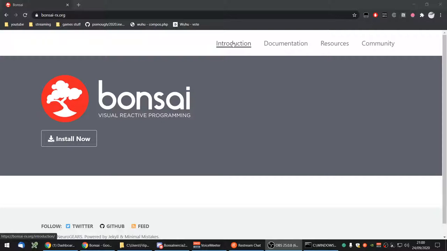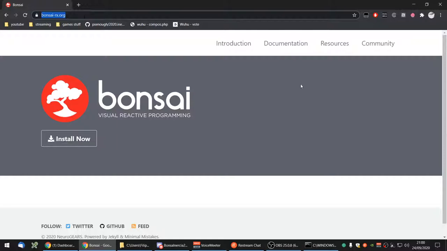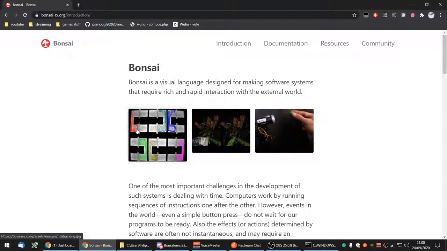So I'm going to give you a very quick overview of what Bonsai is. You can go to this webpage, bonsai-rx.org, and you can see some examples of what it does. It was used, for example, for tracking mouse paths when they were going through mazes, to see what paths they would take and do analysis on the data, that kind of stuff.